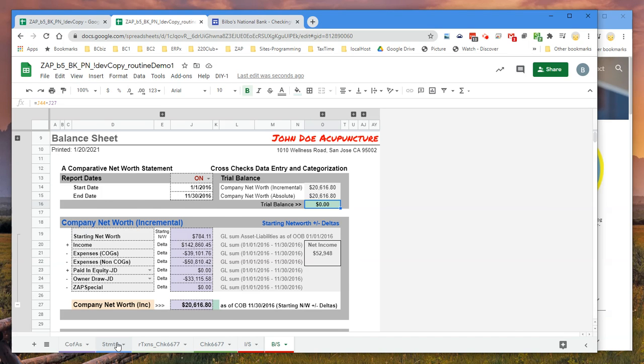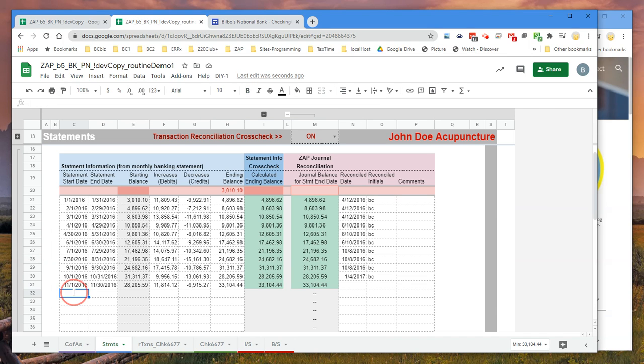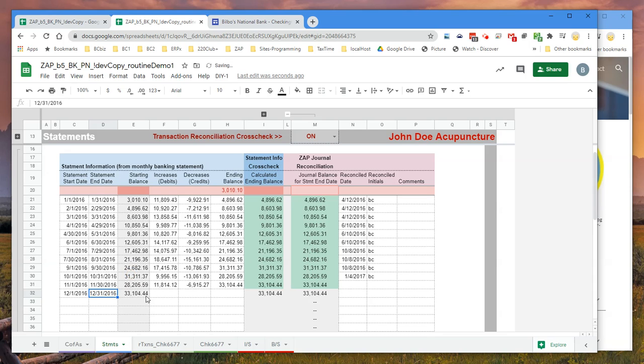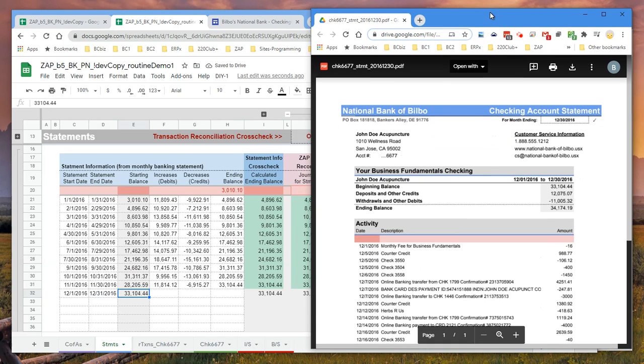This is much easier to do, by the way, if you have 2 screens or one very large screen. I'm going to take this date, drag it down. It's a quick way to get a date into the cell. I'm going to go to 12/1, take that date, drag it over there, and go to 12/31. My starting balance is 33,104. My starting balance over here was 33,104, so that looks good.